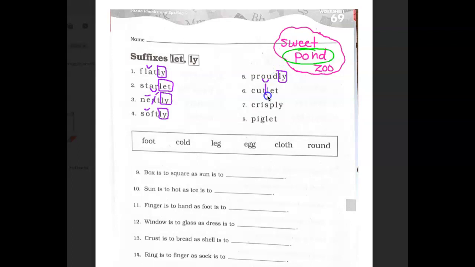Cutlet, box in your LET suffix. We have a short U sound, and we have a K back sound. We're going to accent the first syllable. Crisply, box in LY suffix. K back for the C, short I sound. Last one, piglet. Let's box in our suffix and a short I sound.